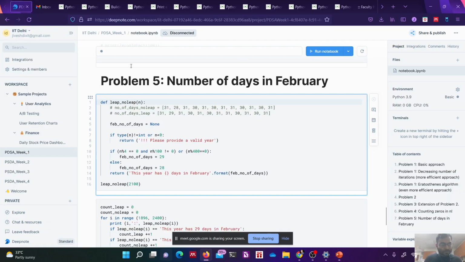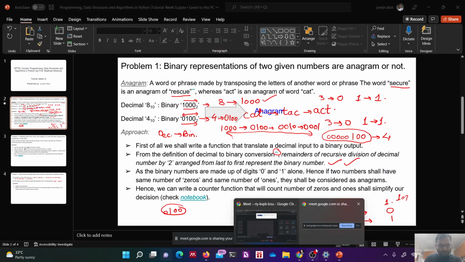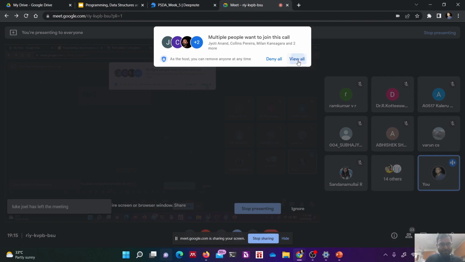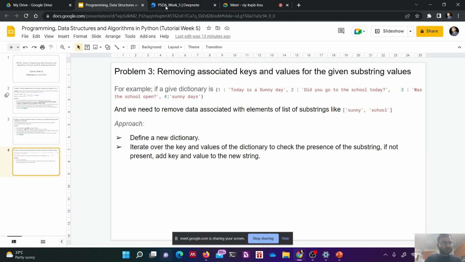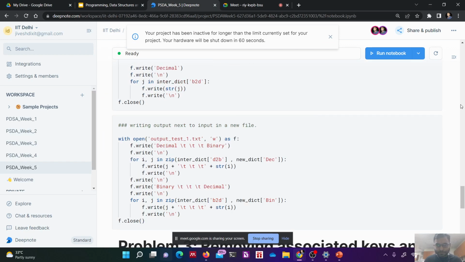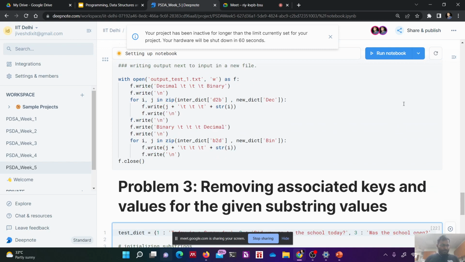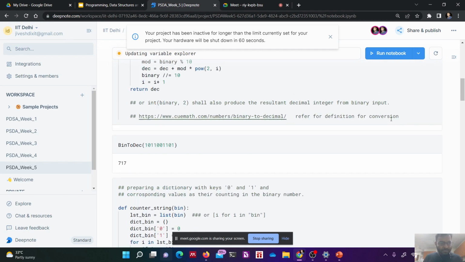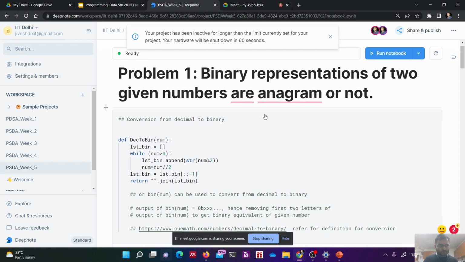So we will look at the program, and how we can check whether the numbers are anagrams or not. For that, we shall go to our notebook. I am restarting it now so that any stored output is gone.